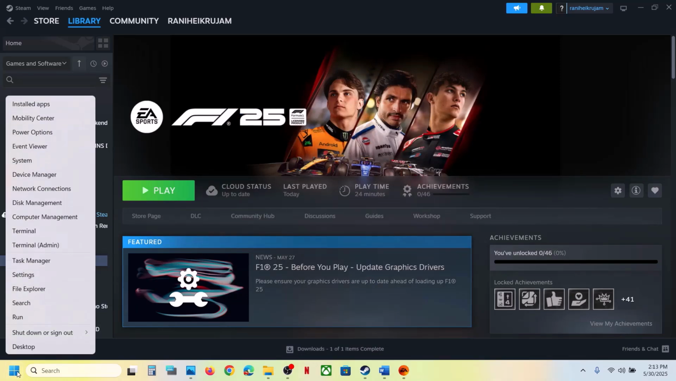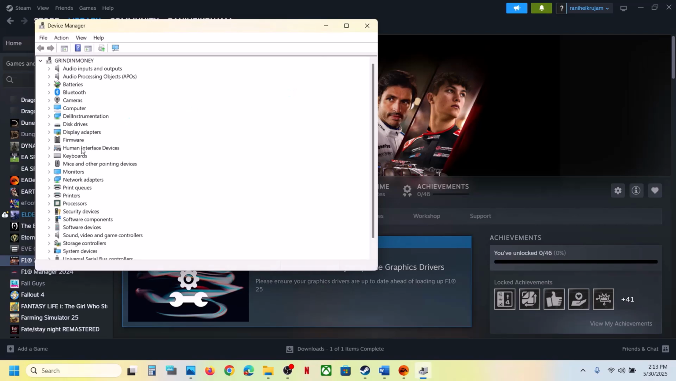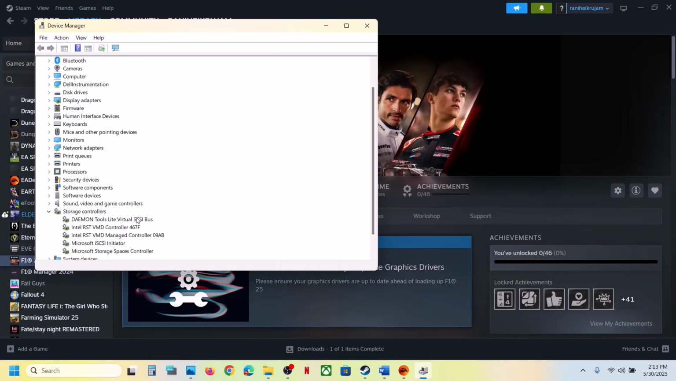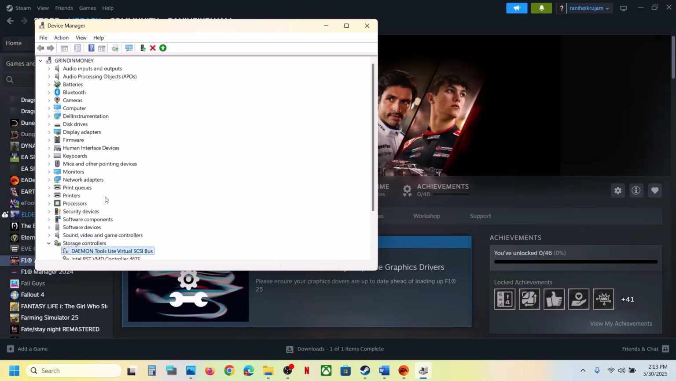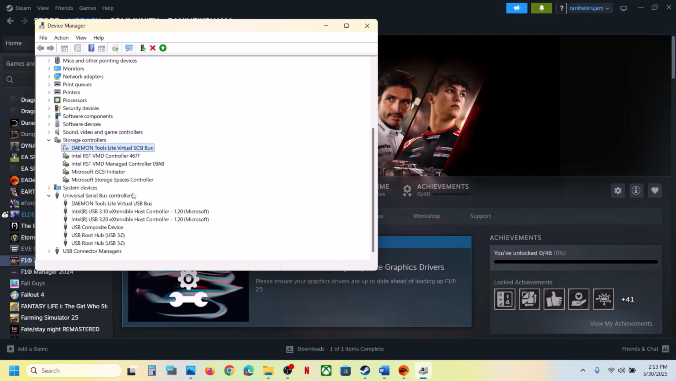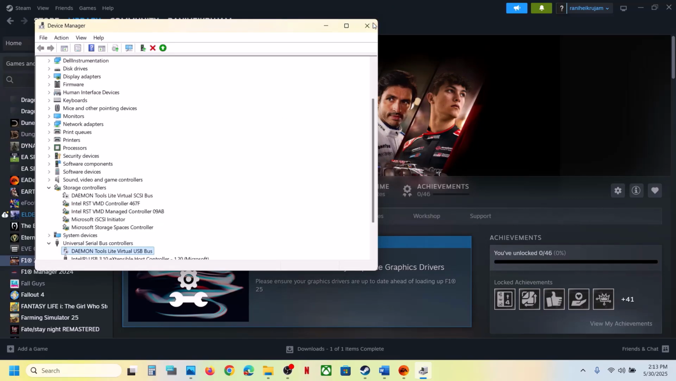If that does not work, make a right click on the start menu and then go to device manager and then expand storage controllers. Over here you can see this tool, make a right click, then click on disable device, click on yes. Again scroll down, expand this universal serial bus controller, select this, make a right click, disable device, and then you can launch the game and then check.